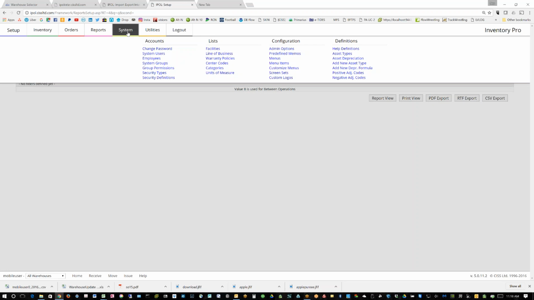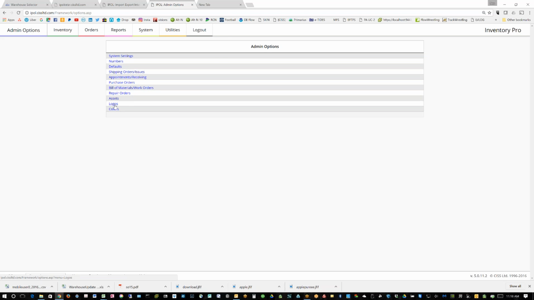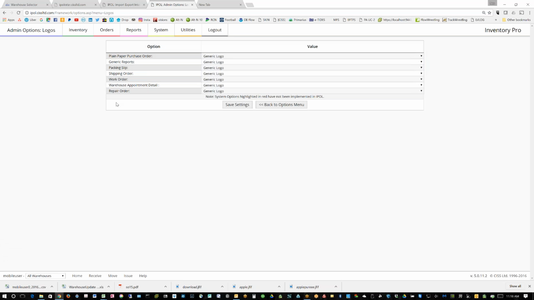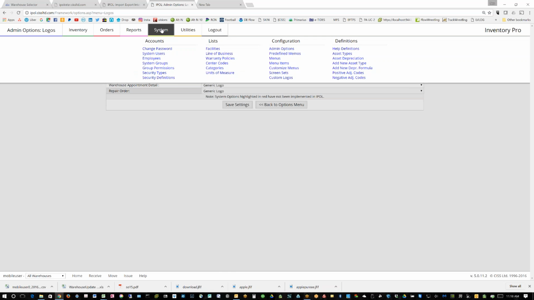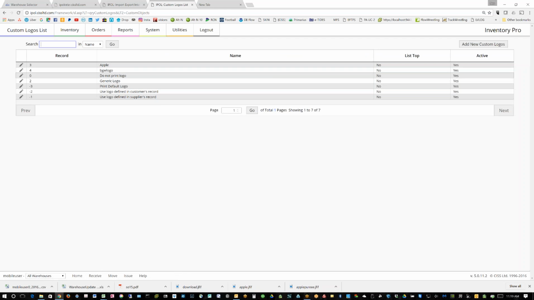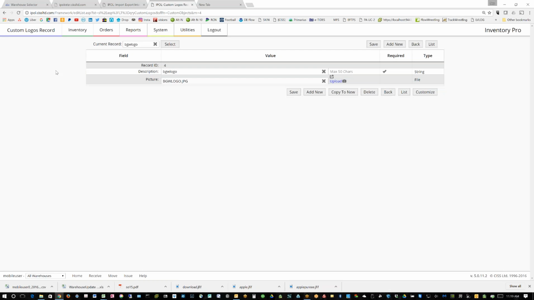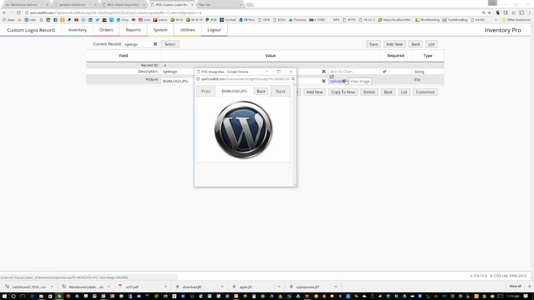Under system we have admin options, and then we have logos. Okay. These are all the different documents that you can assign the logos to, and right now we just have the generic logo, and you can have a logo for the reading in specific. So then there's custom logos here. This is where we actually upload the logos. If I click here and then we view it, see there's a WordPress logo.